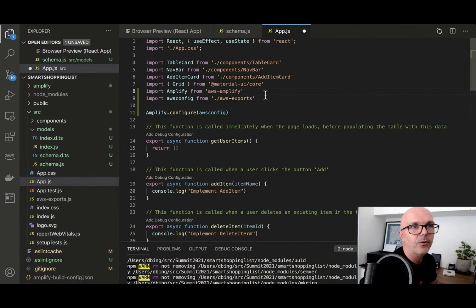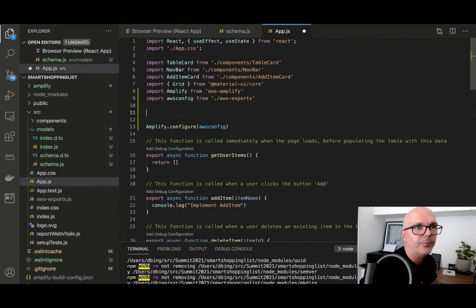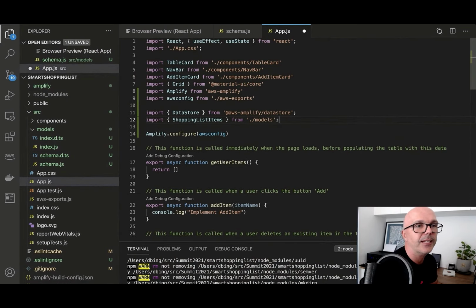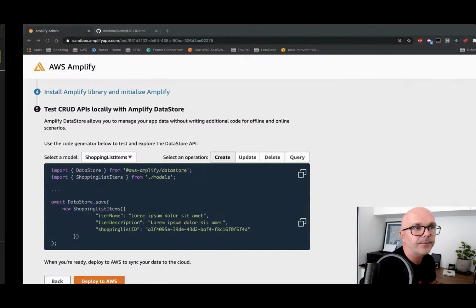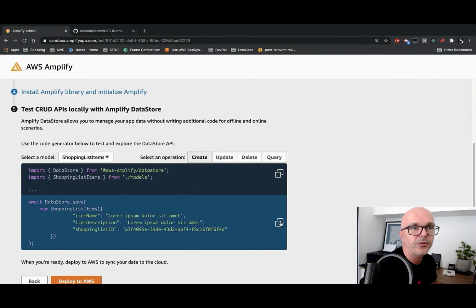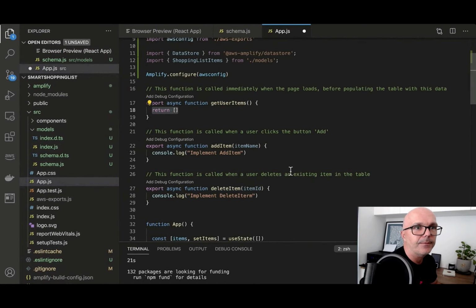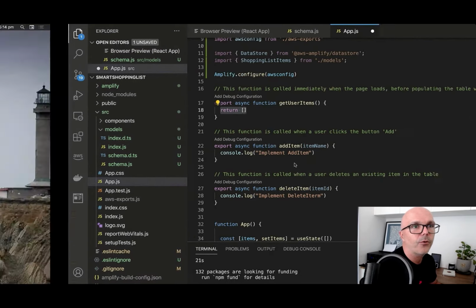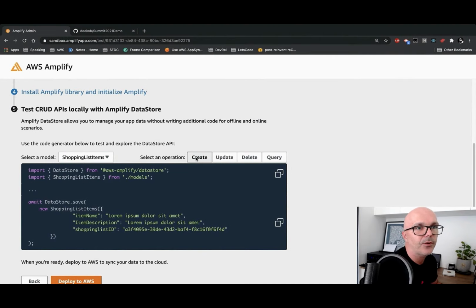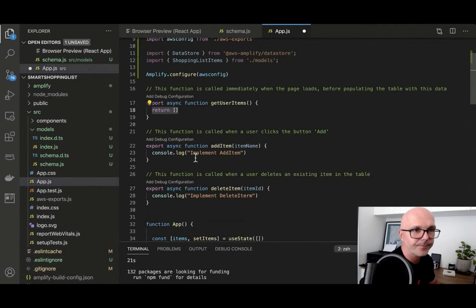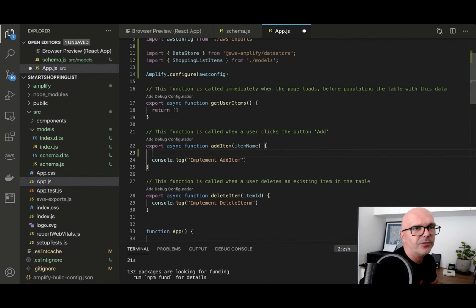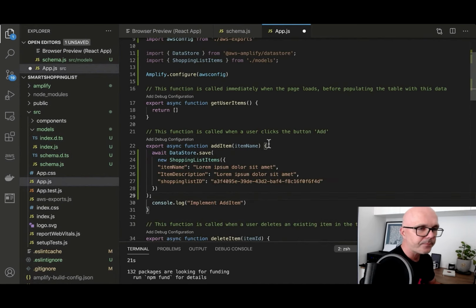So let's copy that code in and put it at the top. So it's some import statements for DataStore. DataStore is the feature that we're going to use to persist our data. And here is the example code for creating an item. So I'll just quickly copy that in. I'm just going to paste it in and tidy it up.